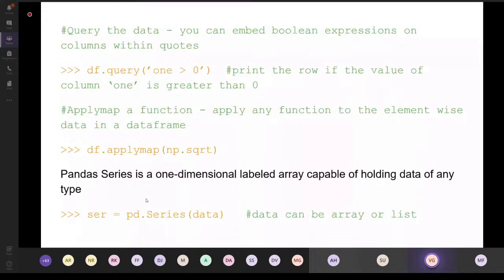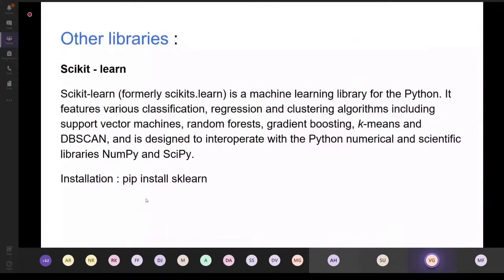These three are the most important libraries that we'll be using. Other than that, there are a few other libraries in Python. One of them is scikit-learn. Scikit-learn is a machine learning library for Python. It has various classification, regression and clustering algorithms like SVM, random forest, gradient boosting. We'll be looking into this in the coming days of the workshop. To install this on your machine, you can just type pip install sklearn.